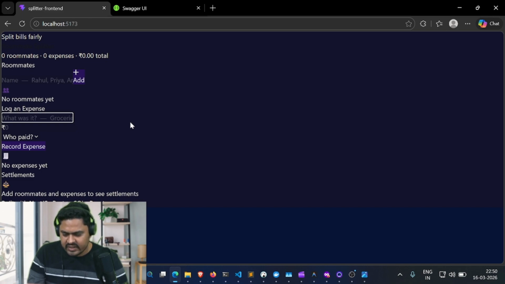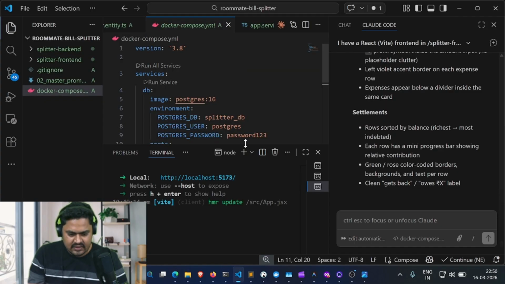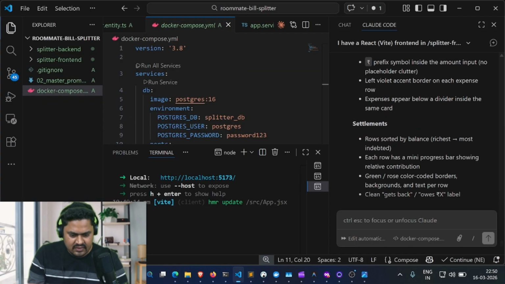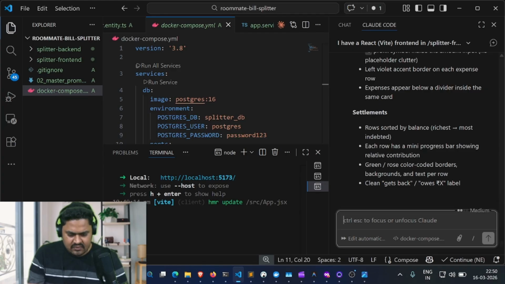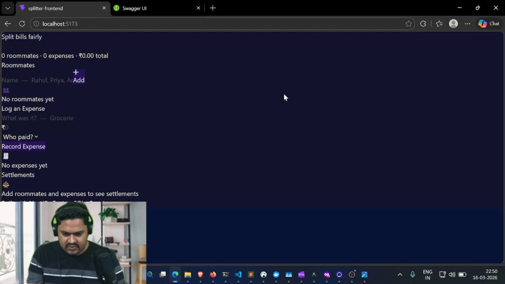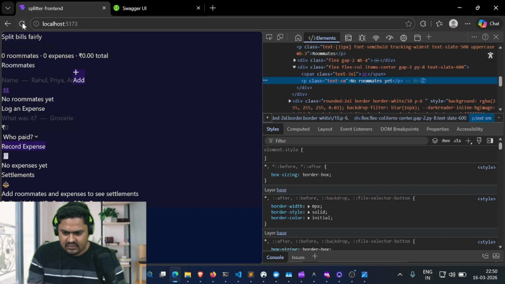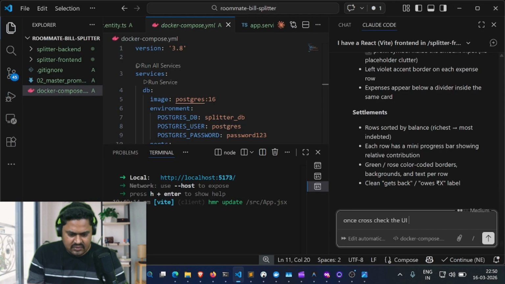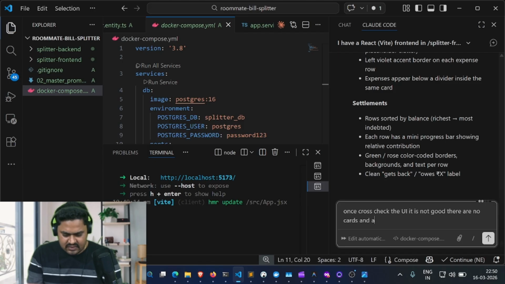Why is this UI like this? Let me cross check the UI. We'll try to clear the cache and see what the issue is. No. Once more, cross check the UI. It is not good. There are no cards and all.